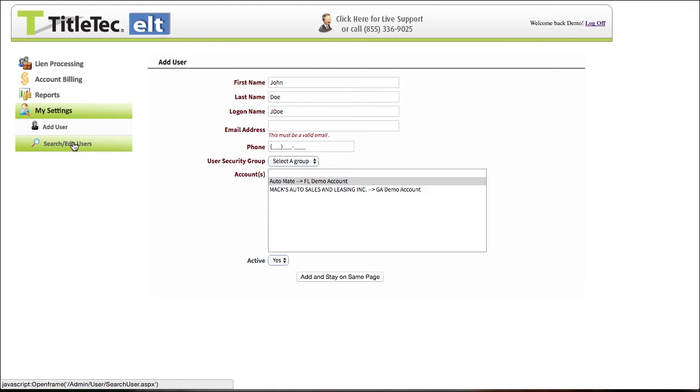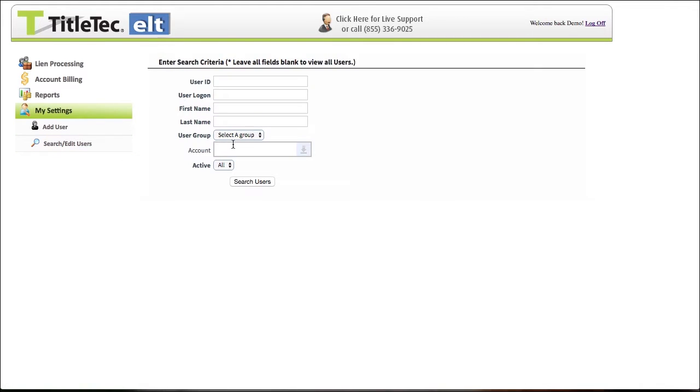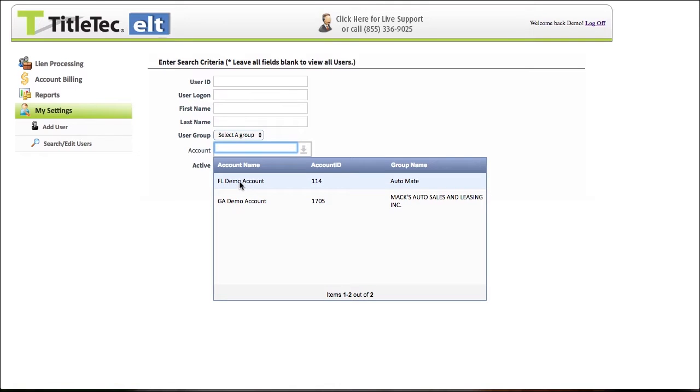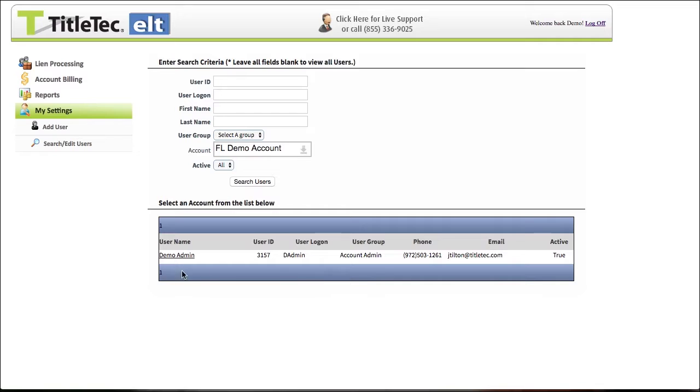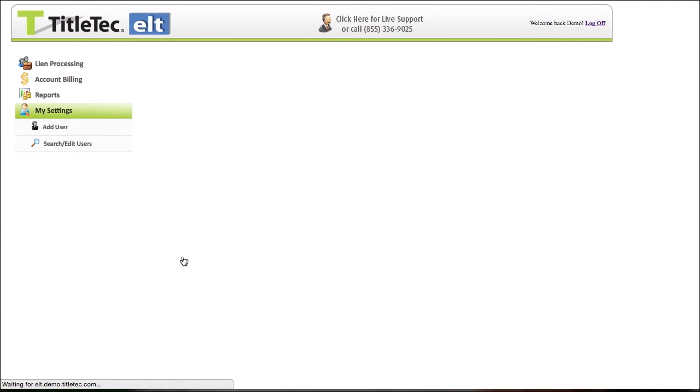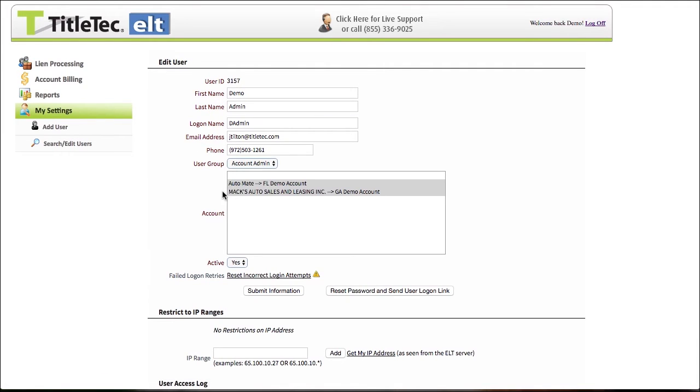The last tab here is search and edit users. This is just an easy way to pull up all the users in your account. Just select your business from the dropdown and hit search users. Looks like this demo account only has this user attached to it, but if you had multiple, they would all show up here. You can navigate to their edit user page by clicking on their name, and you can change any of the information in here if you like. To save it, just hit Submit Information.